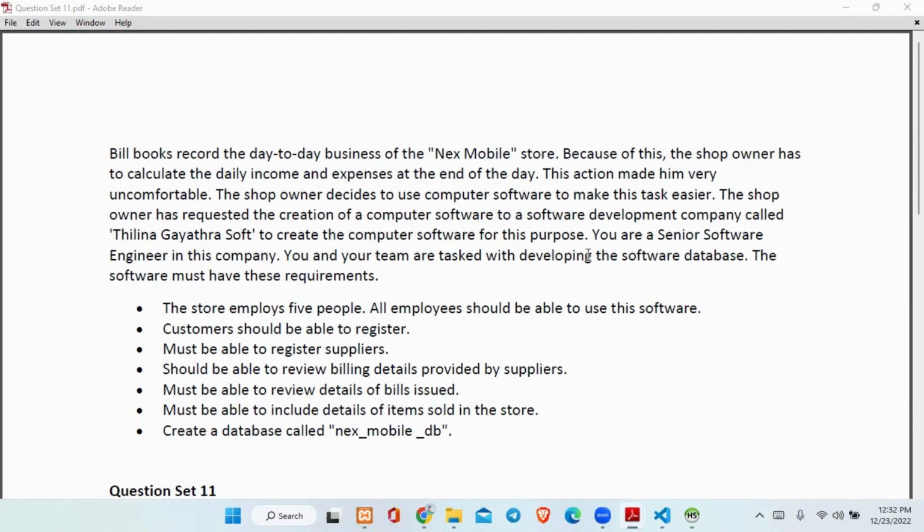The shop owner has requested a software development company called Tilina Gayatri Soft to create the computer software for this purpose. You are a senior software engineer in this company. You and your team are tasked with developing the software database. The software must have these requirements.